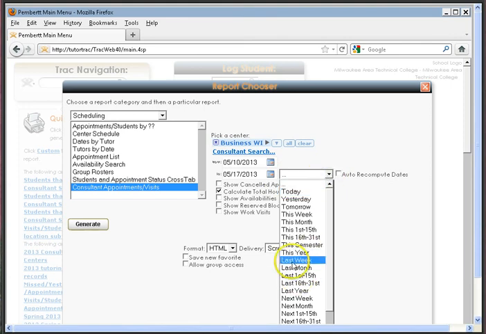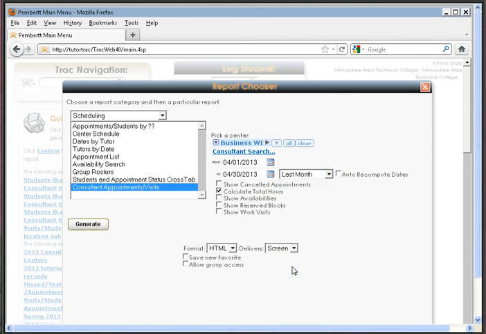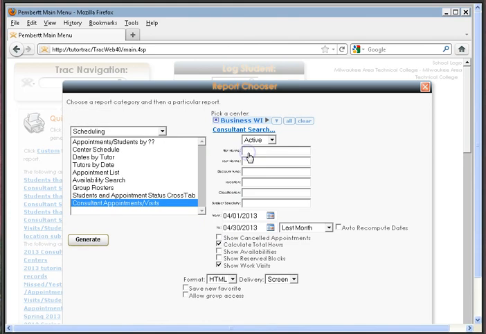Let's pick a time window. Let's make sure we show work visits. This is an important comparison we want to do here. And we could also narrow it down to campus. So on the consultant search, we go to the location field, and let's put in a campus. We could also do this particularly on one tutor and put their name up here in this first field. Let's generate this report.